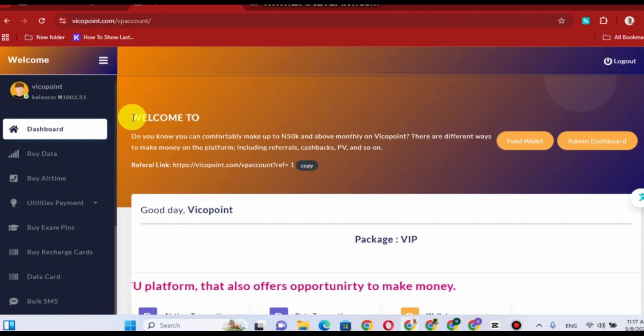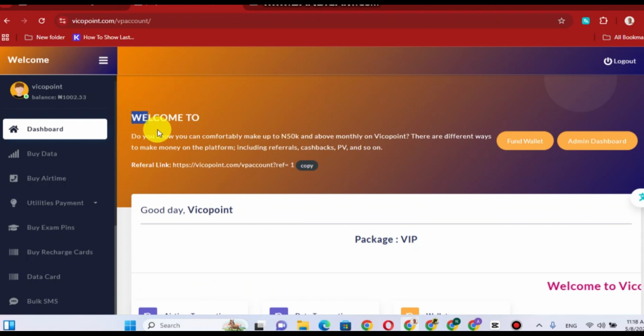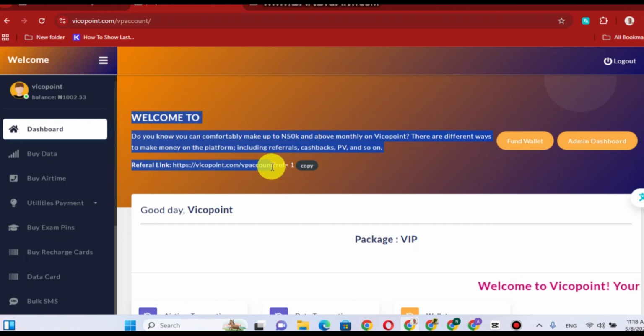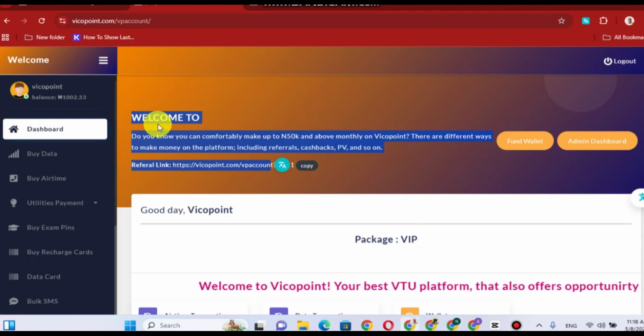Some other platforms may tell you to withdraw only once in a month or once in a week. It's not like that on Vicopoint. Vicopoint withdrawal is as smooth as anything you can ever think of. Anything you're able to earn on Vicopoint is always readily available to withdraw to your bank account or to your Vicopoint wallet. Those are the two methods you can use to withdraw money on Vicopoint.